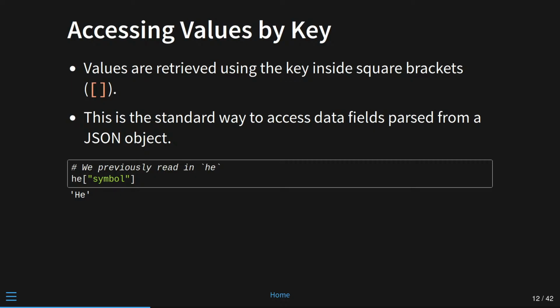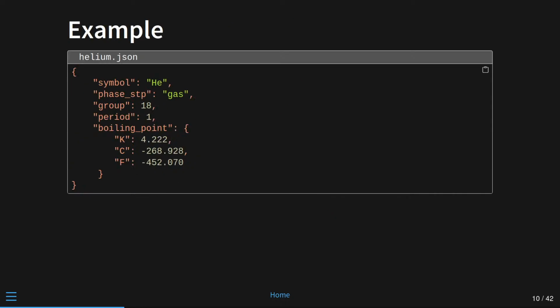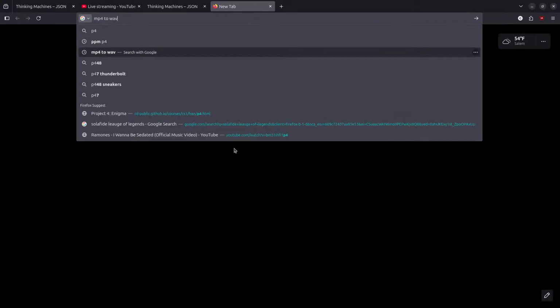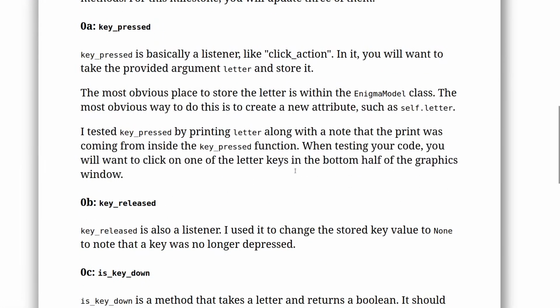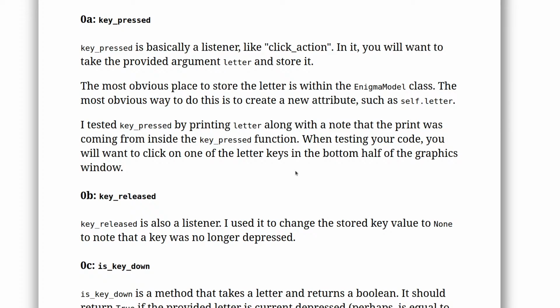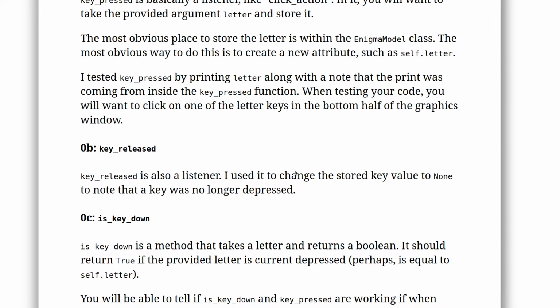I don't know what you're hearing from your section leaders and quad tutors and stuff. My understanding is what I'm calling milestone 0, key pressed, key released, and is key down, which I'm guessing you're all done with. The original version of the instructions I read, you were supposed to use a dictionary to do this. Have you heard this? Obviously there's one key down at a time, right? So I thought you should store the key that is currently pressed down. Apparently that was incorrect.